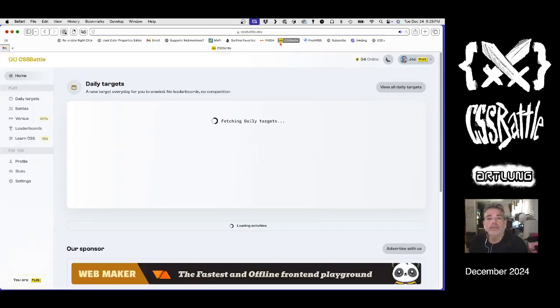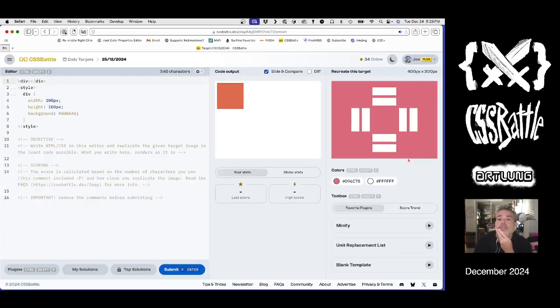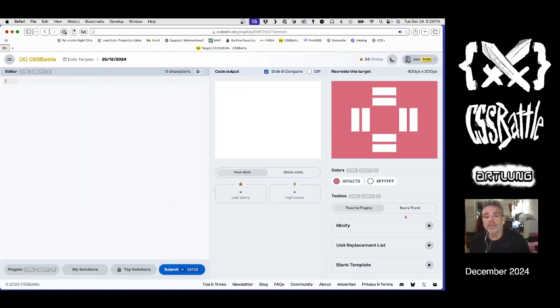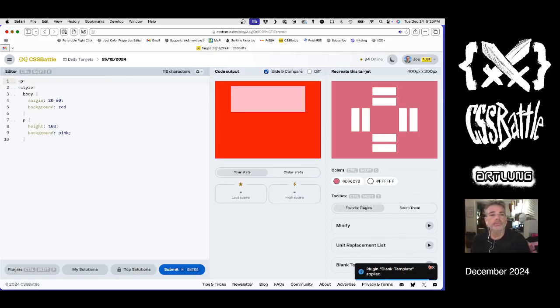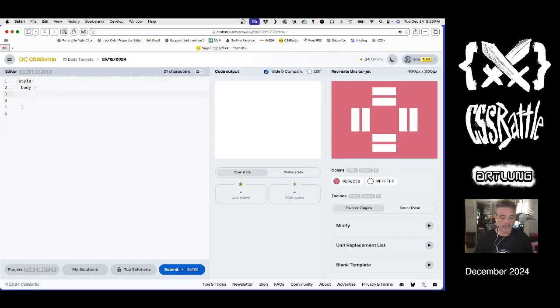Let's do CSS Battle. All right, what do we got? We have some four elements of a border, but I feel inclined to do this as a background on the whole thing. So let's see what that looks like. Let's see if we can do it all with just backgrounds, no margins, no elements, and no borders. So let's do it.